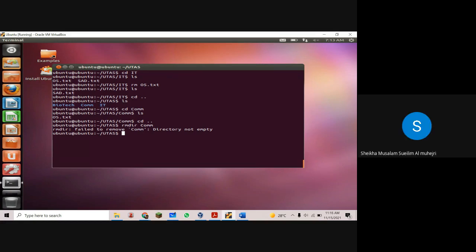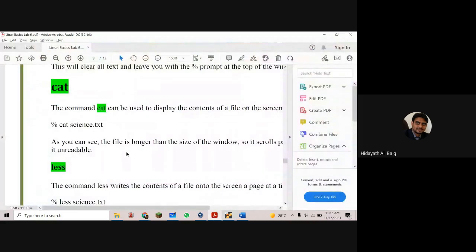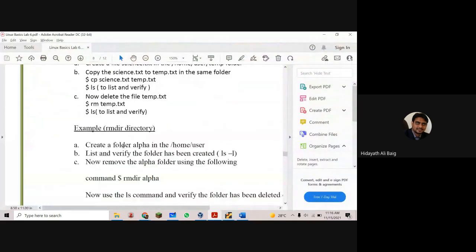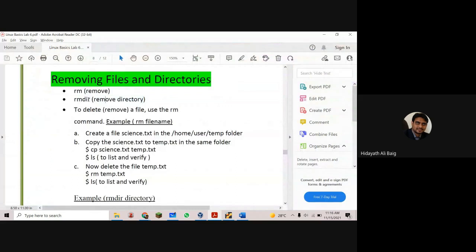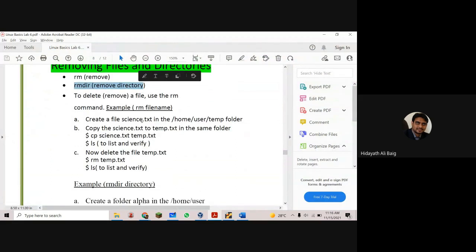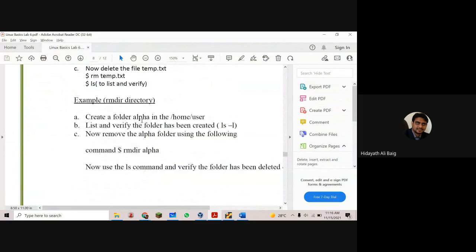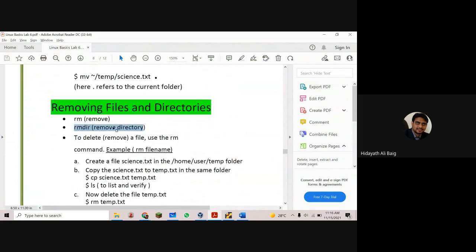I think the folder is not empty. Yes, the folder is not empty, because when you go to communication, cd com, and I say ls, there is one file. So you have to remember this option. It is given in the Linux commands. When we want to remove the directory, we cannot remove a directory which contains information inside it. So what we need to do is delete the files and then delete the folder.